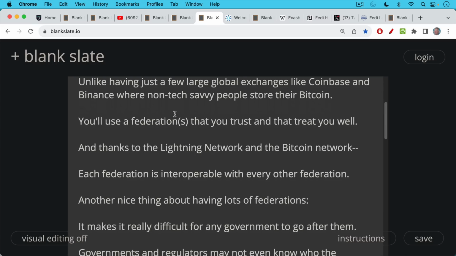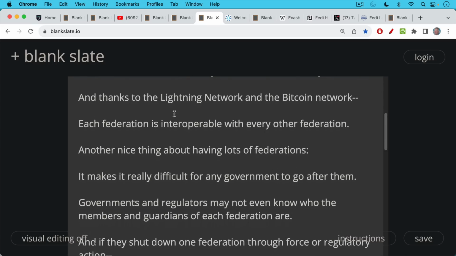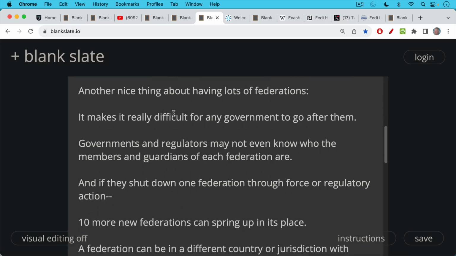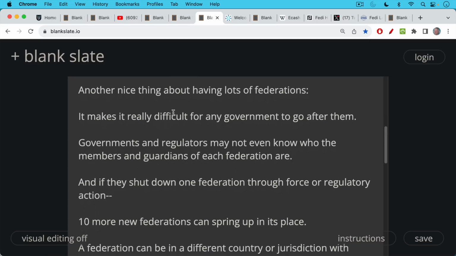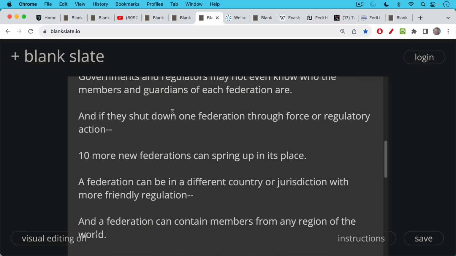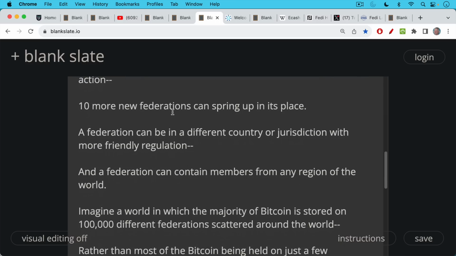Another nice thing about having lots of federations, it makes it really difficult for any government to go after them. So governments and regulators may not even know who the members and guardians of each federation are. And if they shut down one federation in a certain locale through force or regulatory action, 10 more new federations can spring up in its place. And a federation can be in a different country or jurisdiction with more friendly regulations. You could have the guardians of the federation be in different jurisdictions as well. A federation can obviously contain members from any region of the world.